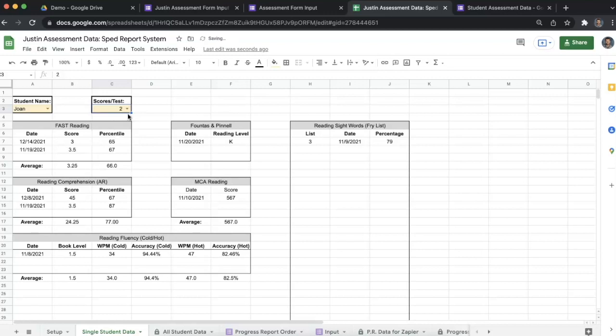one on there. And then for all of our testing data, whether it's state reporting testing data, progress reporting data, tests from different units within the class, things that we want to make sure that we can see right away, we want that all to show up right on this dashboard. So you can see that we've got our FastBridge reading test, our Accelerated Reader test, we've got our fluency test with the hot and cold, Fry list, all of that stuff is showing up right here so we can see it front and center for each student. So this is what we're going to build.